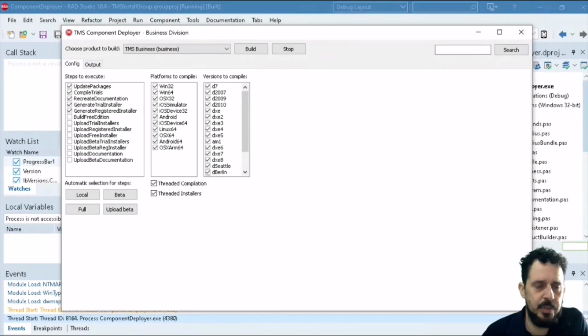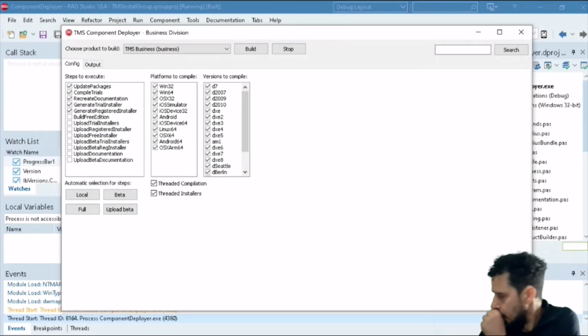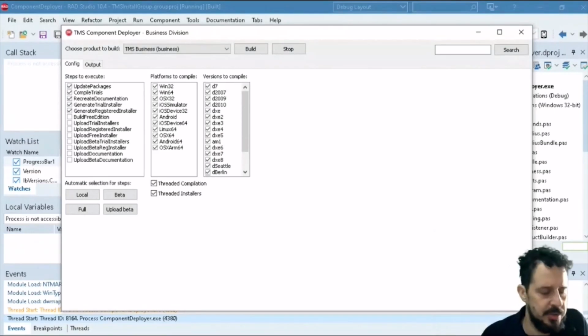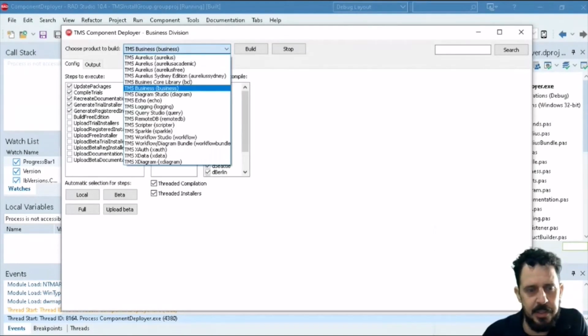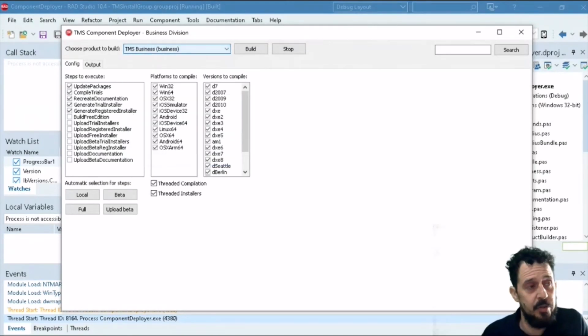Here we can choose the steps we are going to do, if it's a full deploy or for internal testing for us, and also the Delphi versions that we have to deploy to, from Delphi 7 to Delphi 11, and the platforms that we want to deploy. Okay, and this is an internal tool. Of course, I'm not going to explain everything here.